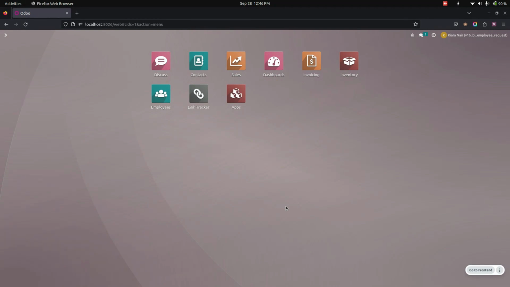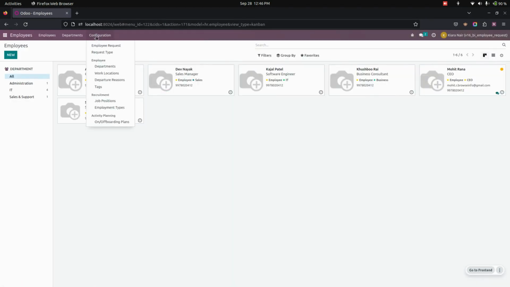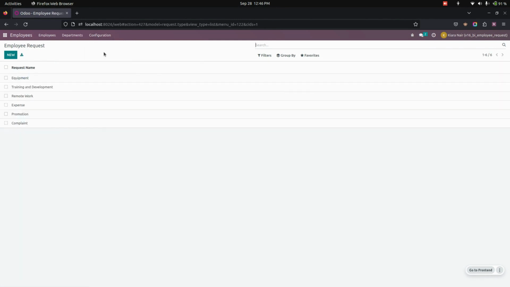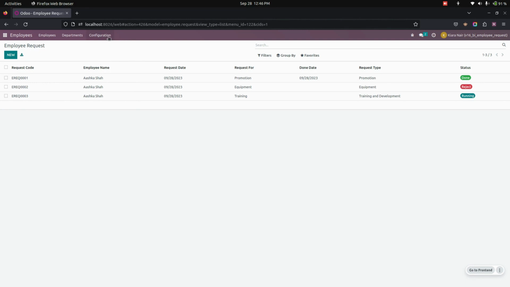Now, after installing this module, let's get into the employee menu, where you can see an employee request type under the configuration of employees. So here I have created some of the employee requests. These are the types which I have created. Now let's create an employee request. For that we need to get into the configurations. Under that you can see an employee request.